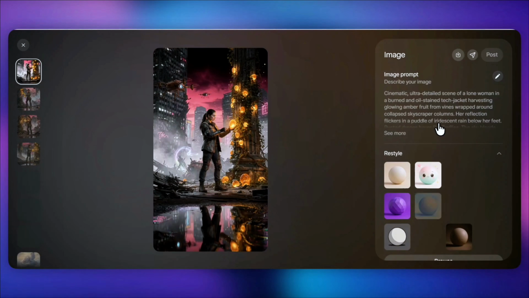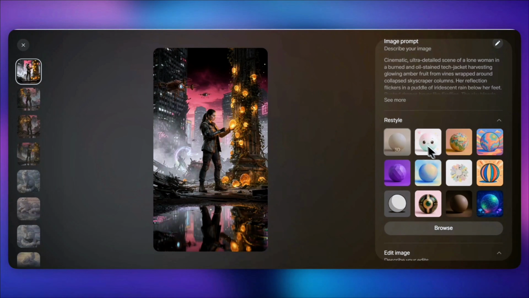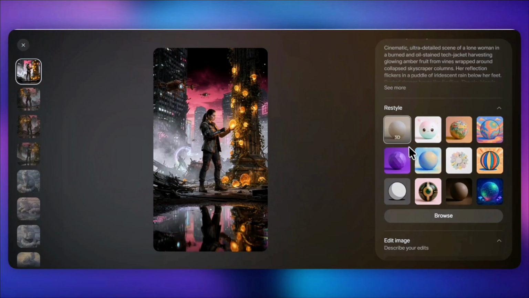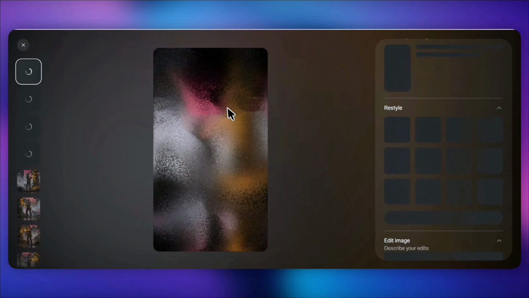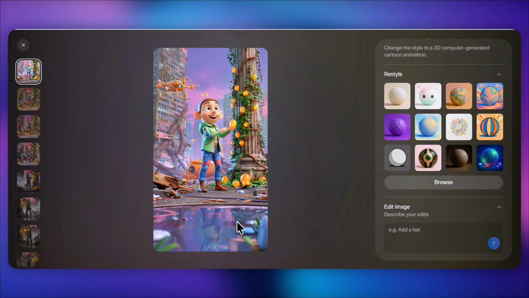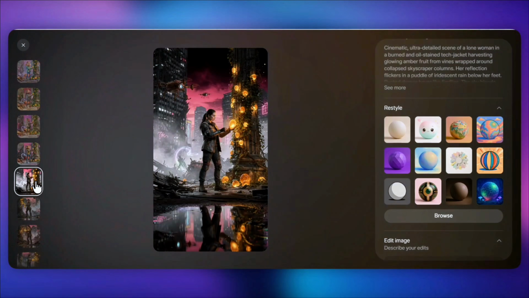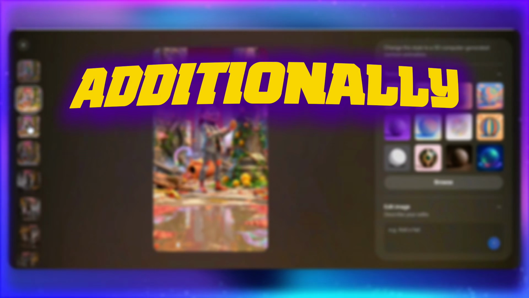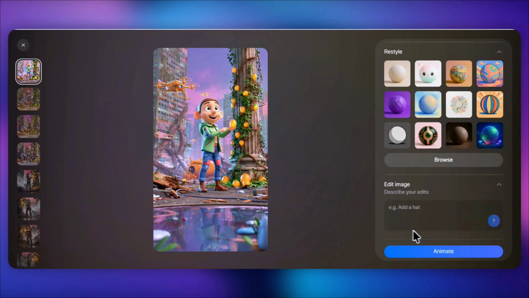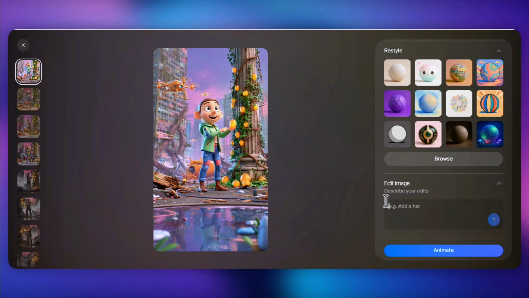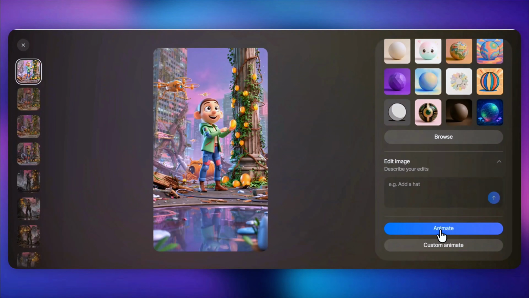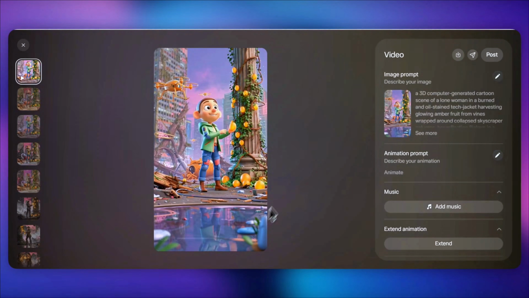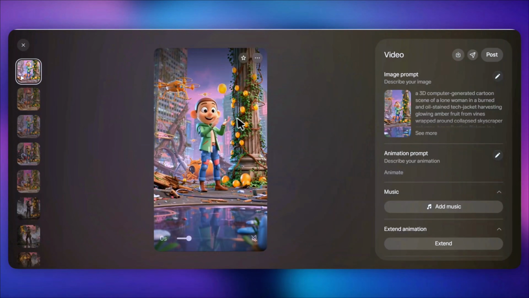One of the best features of this tool is the restyle capability. You can completely transform any generated image into a new style. For example, if I select the 3D style, it will recreate our original image into a 3D computer-generated cartoon animation. The flexibility is amazing, giving you multiple options to choose from. Additionally, you can modify your results. If there's anything you'd like to change, you can edit it directly or choose to animate the image. It offers both automatic and custom animation options. Let's animate this one to see how it looks. As you can see, the image transitions into motion seamlessly.